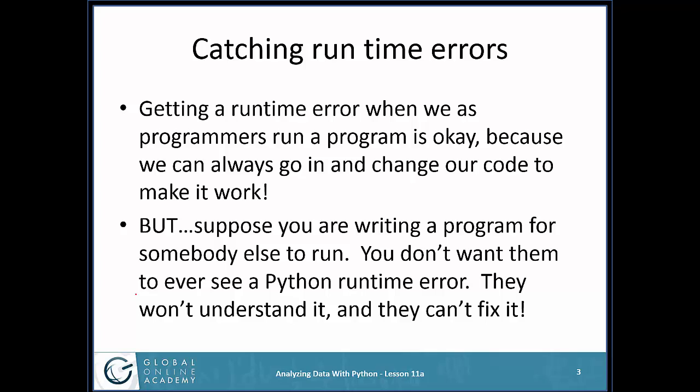When you get a runtime error, when you run a program and you're the programmer, well, it's annoying, but that's okay, because you can always go back to your source code and fix the problem and make it work. That's the process of debugging. You do it, I do it, every programmer does it. You run your program, see what goes wrong, fix whatever went wrong.